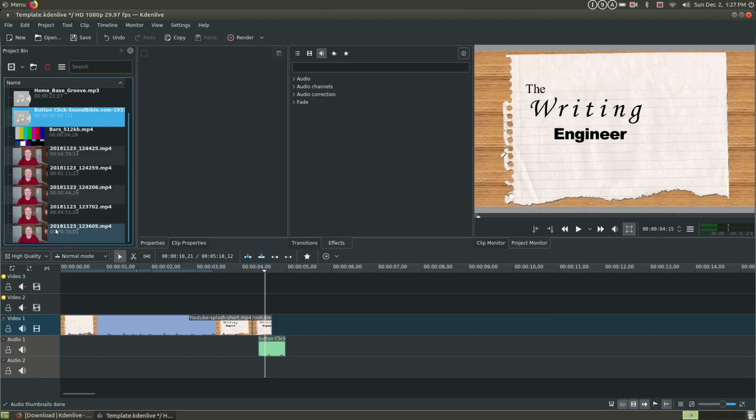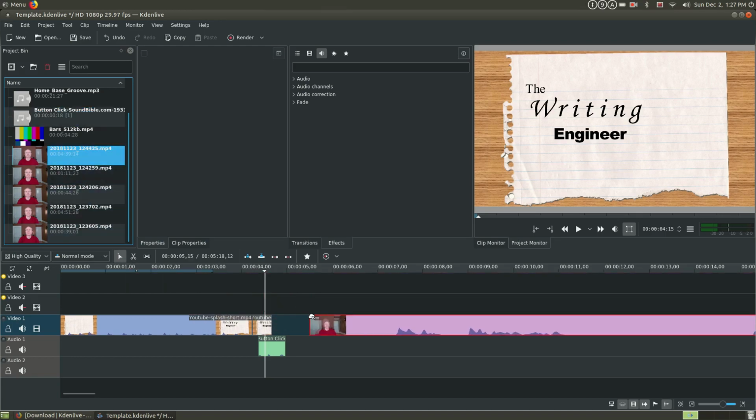And you'll see that these are actually date stamped for both time and length. They were all recorded on the 23rd of November. This one was at 12:36:05. This one was at 12:37:02. So I can add those in the order that I want them to appear. We can just drag them down, and you'll see that it kind of snaps to the furthest right clip. So I can put it there, or I can put it here, but we'll just put it here for now.